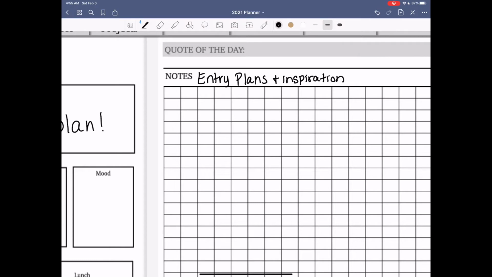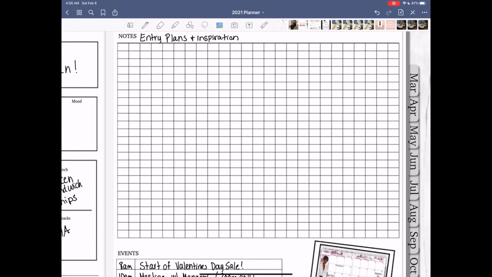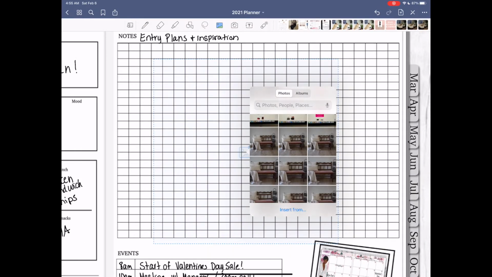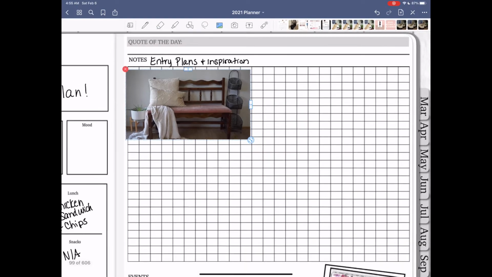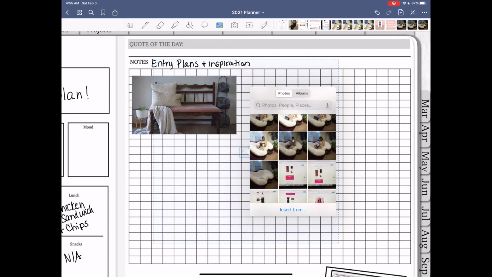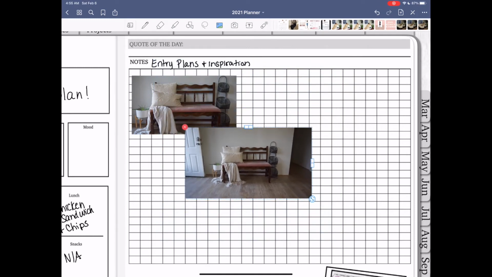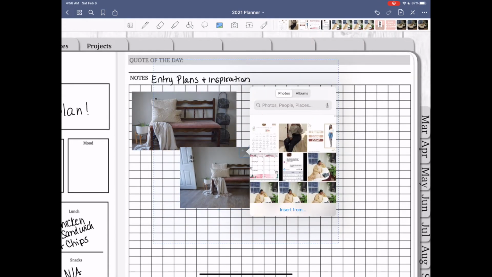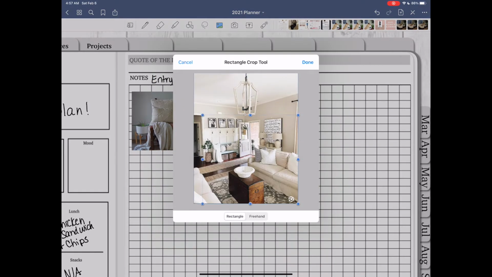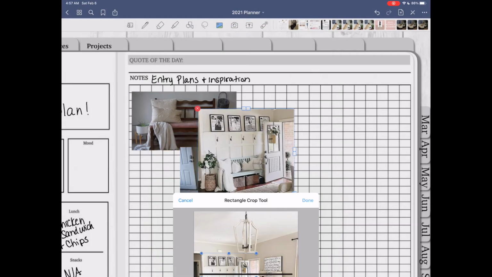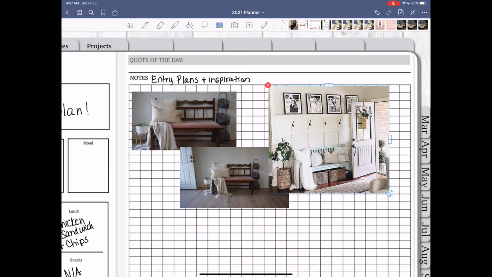So I am working on some inspiration for my entryway for my house, and I want to be able to figure out how I want it to look and what's the feel I want. So I've decided to take this area to kind of create a little collage of inspiration. So this is currently what my entryway looks like, super plain, and this is an entryway that I found on Pinterest that I thought was beautiful.